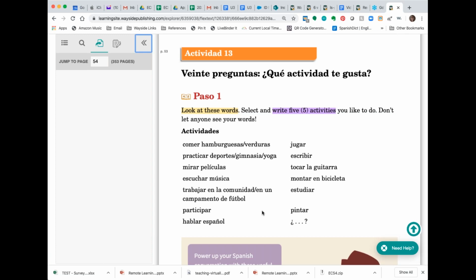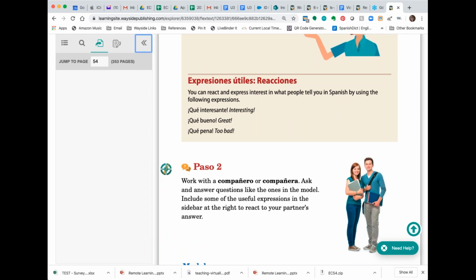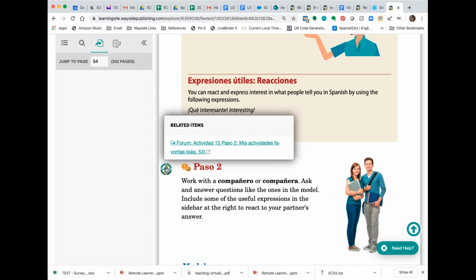They don't need anything additional for that task. The cool thing that I like, and that makes navigating between Explore and your flex text so easy, is that you can click on that compass and it will give you a link to all of those online resources that go with this particular activity.